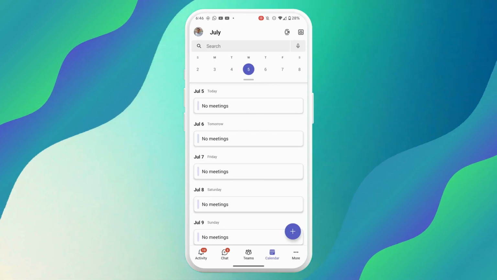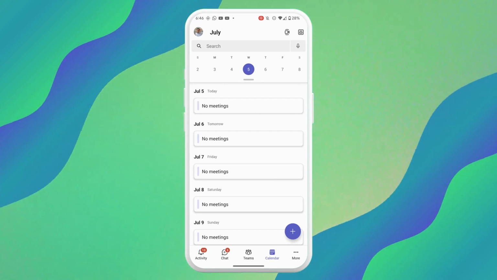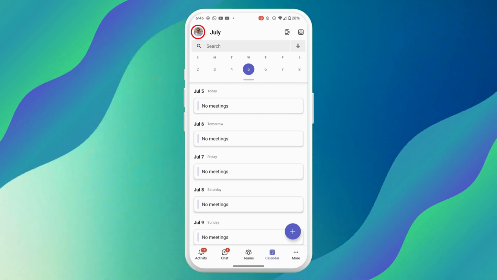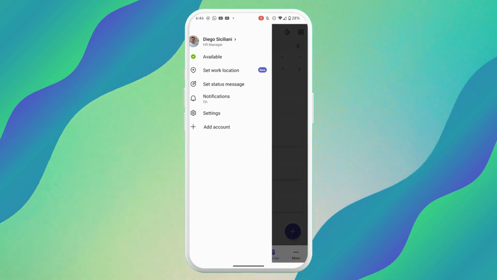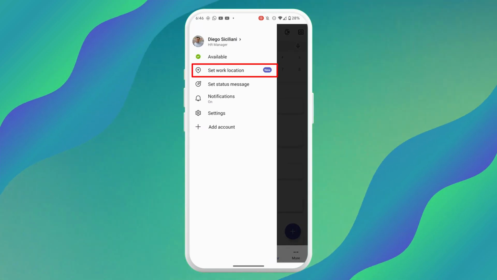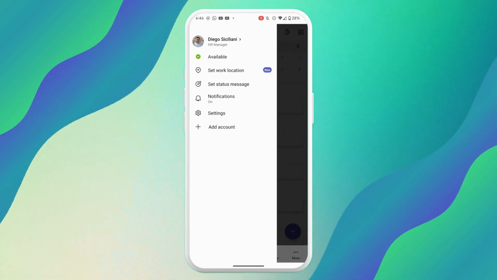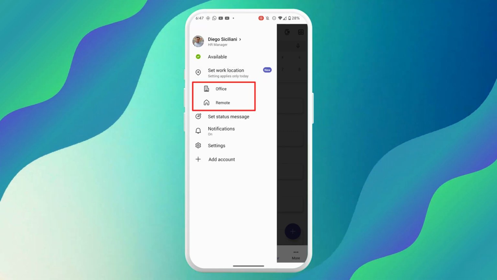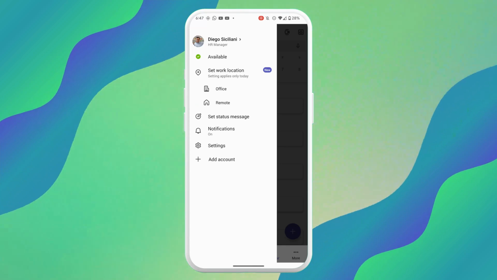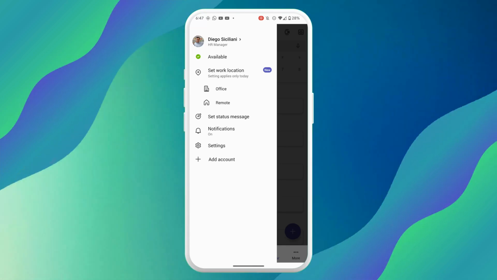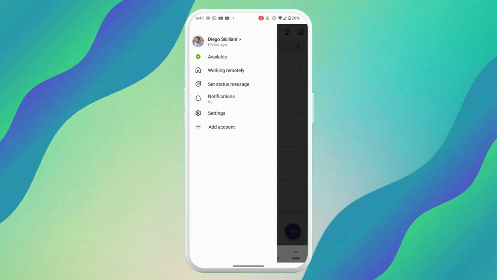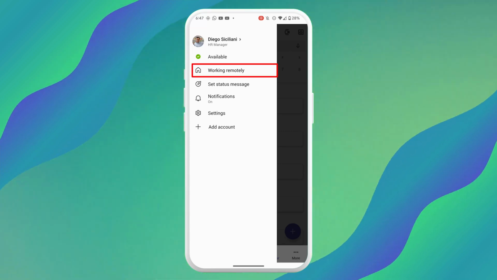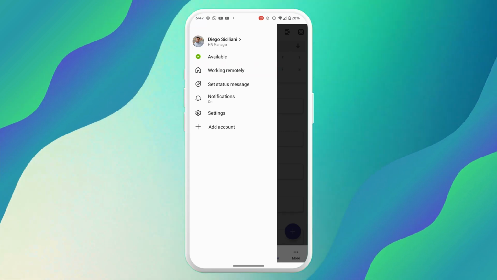Now, to set your work location from the Teams mobile app, you want to click on your profile picture in the upper left-hand corner of the app, and you'll see here the option to set your work location. You want to click on this, and you can see here the same options are available. You can set your work location to working in the office or remotely. And once you select an option, you'll notice that that is displayed in this menu.